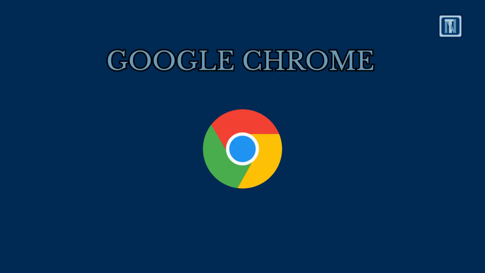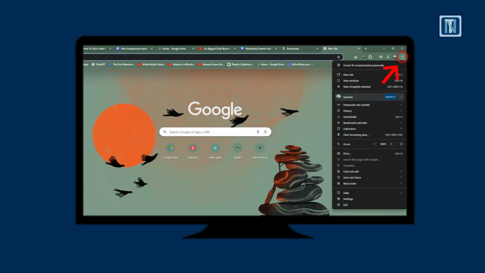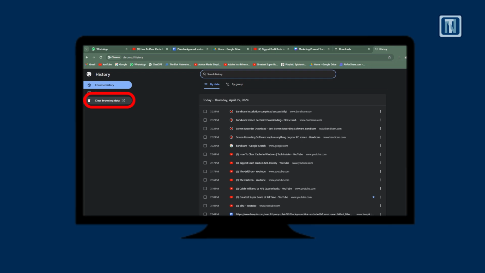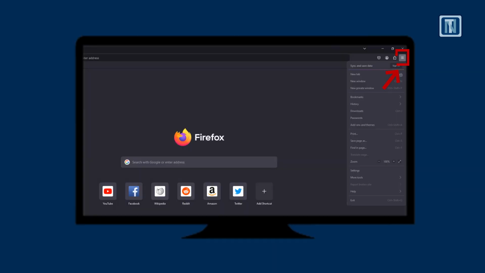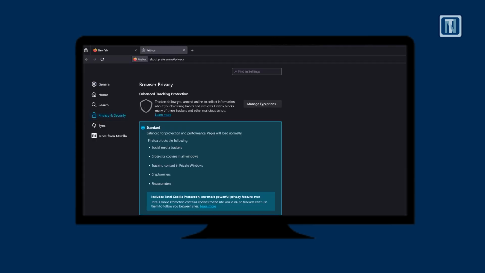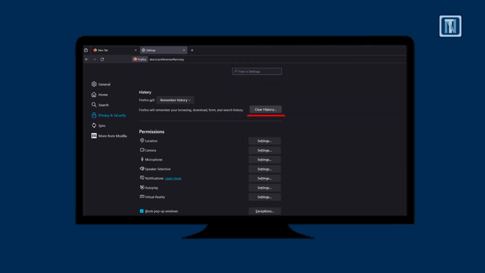Clearing Browser Cache. In Google Chrome, click the three dots and open History. Click Clear Browsing Data, then click Clear Data. In Firefox, click the hamburger menu, then open Settings. Click Privacy and Security. Scroll down, then click Clear History.